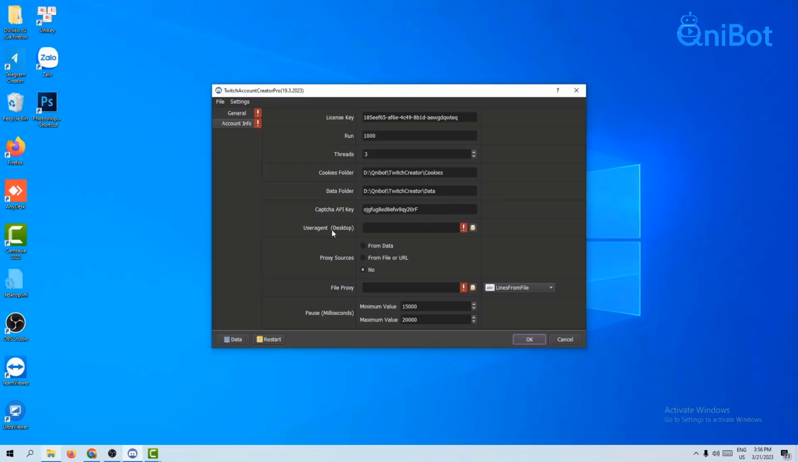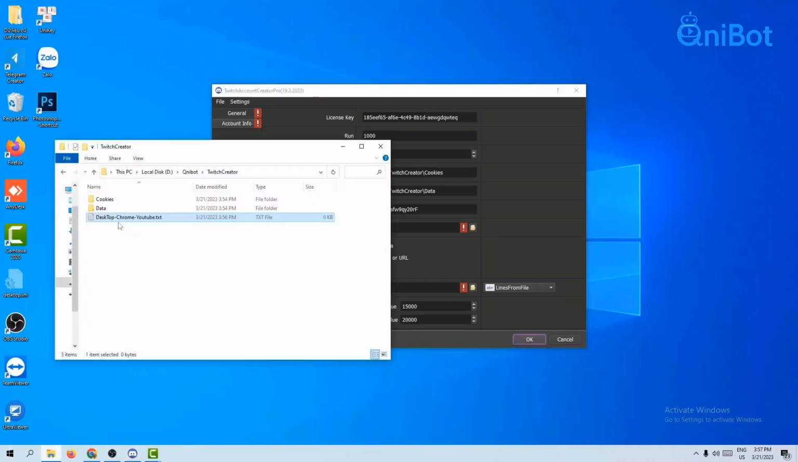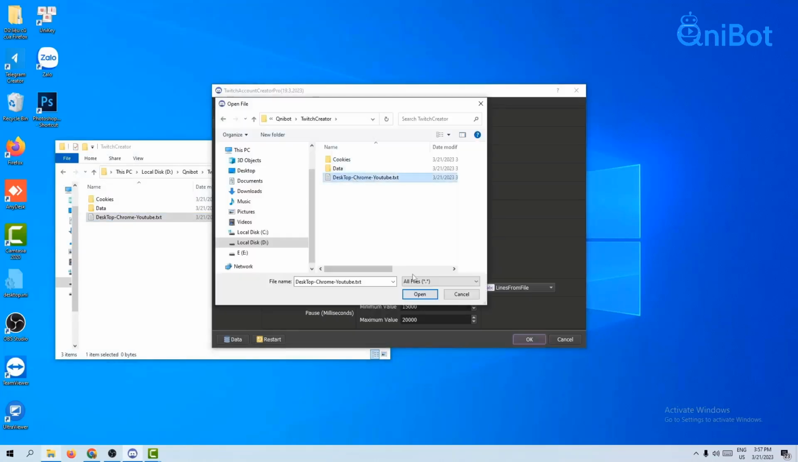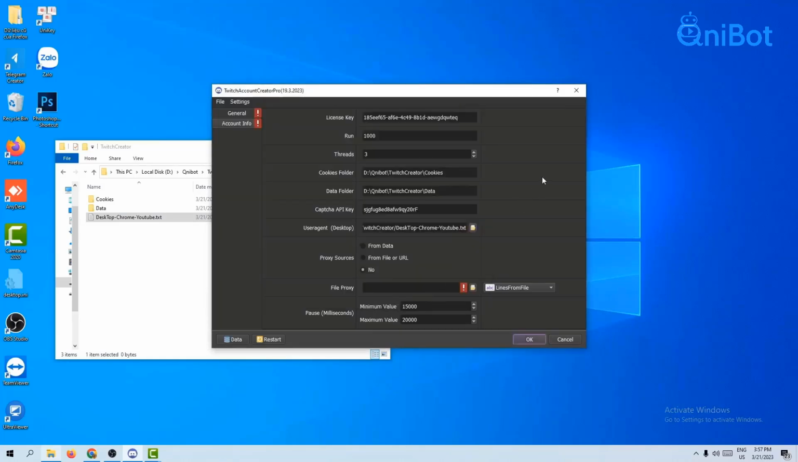Next, the user agent desktop section. When you buy the software, we provide you with links to download the user agent file. Just download this file like this, and then click on this icon at the user agent section. Double click on the downloaded user agent file.